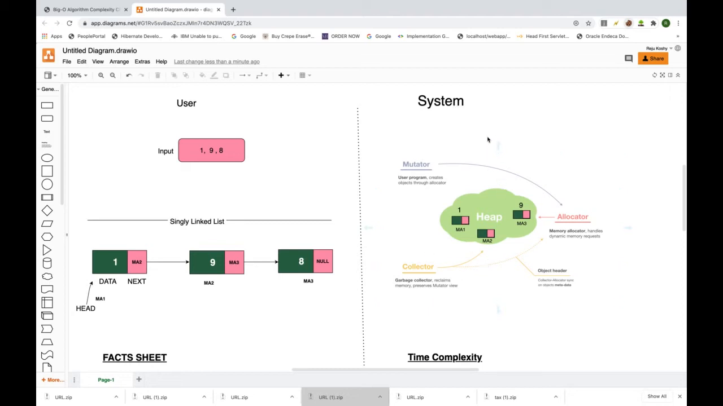If you look at the system portion, the node allocation happens in the heap space. You already know these concepts: heap and stack are the two memory spaces which can be located in RAM. So whenever we create a node, the real memory block allocation takes place in the heap area.